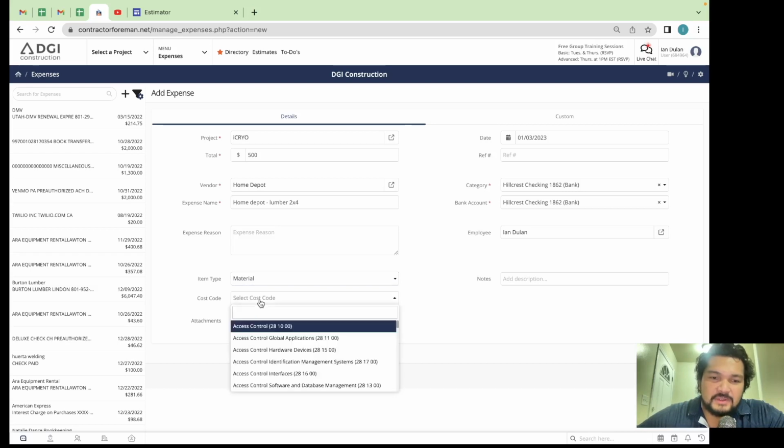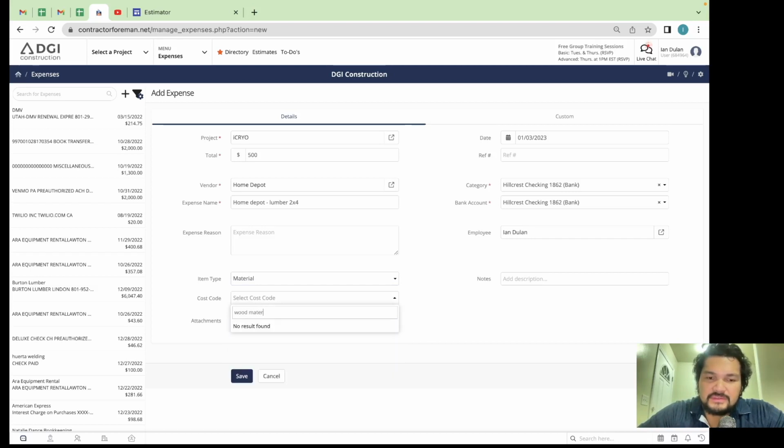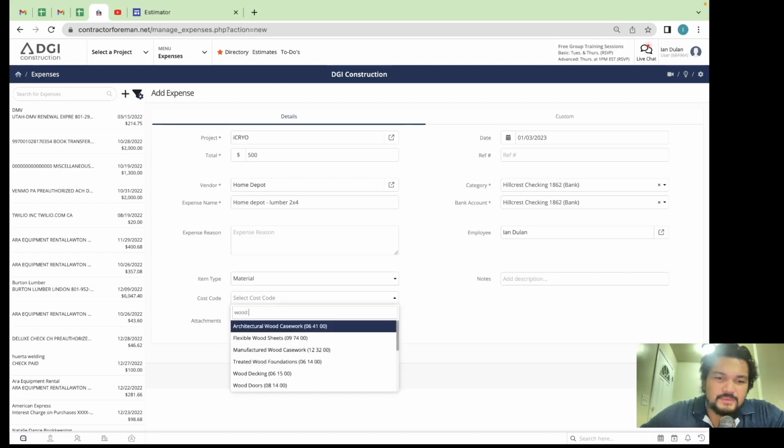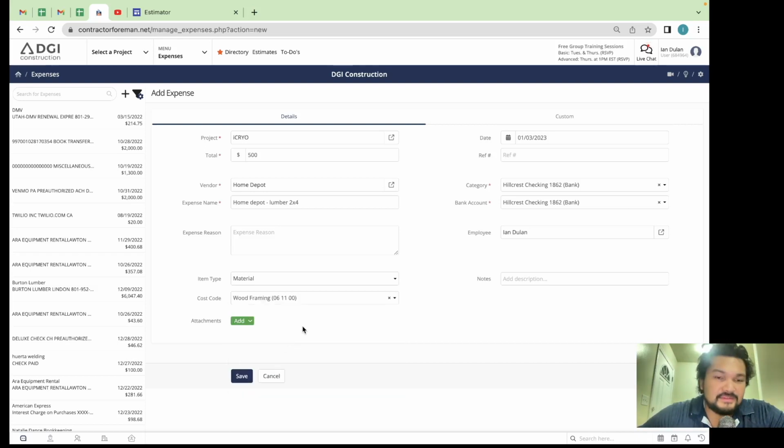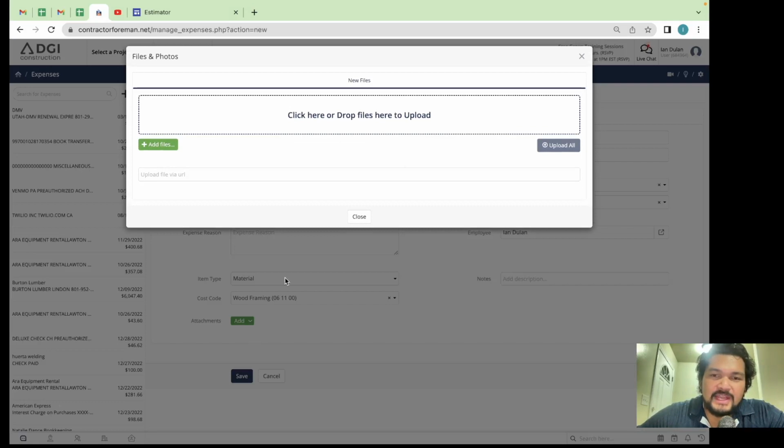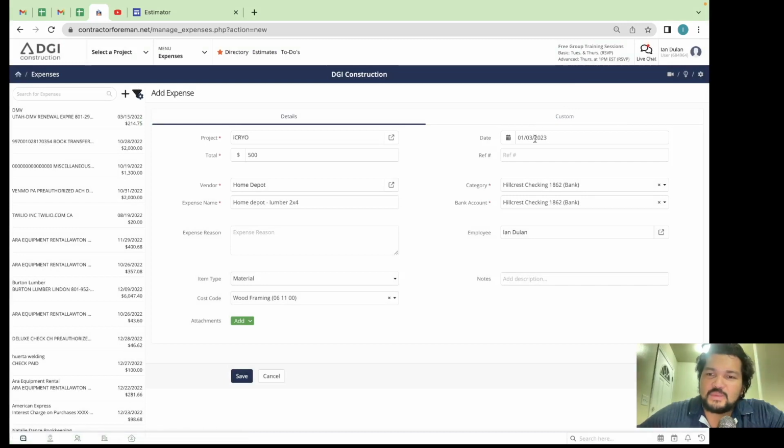And then the cost code is wood material, wood framing. If it's 2x4s, you want to add the receipt here. So take it from WhatsApp and then input the receipt in here, and then click upload. And the date is when it'll be on the receipt for the date.